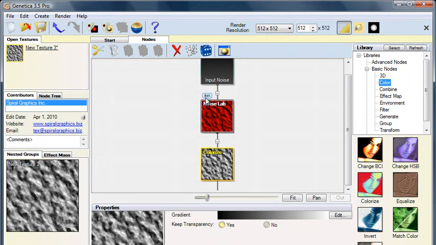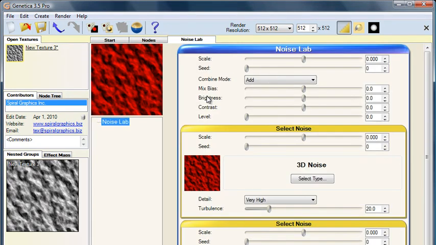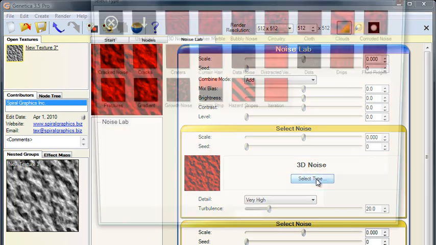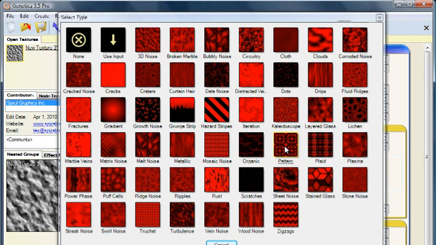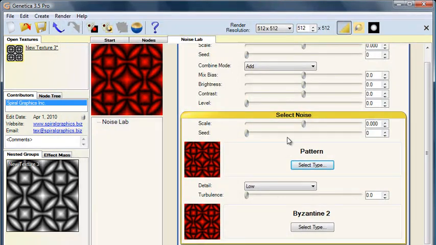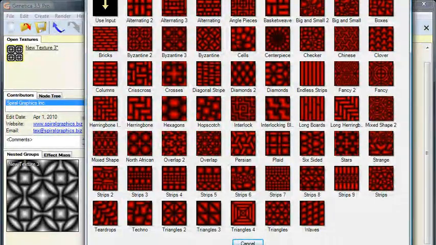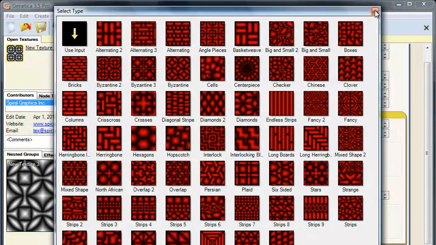To customize our noise, click this Edit button. I want a sci-fi effect, so I'm going to click the Select Type button and then select Pattern right here. We could further customize this pattern by clicking this Select Type button here and then selecting a different pattern, but I'll just leave the pattern we already have.